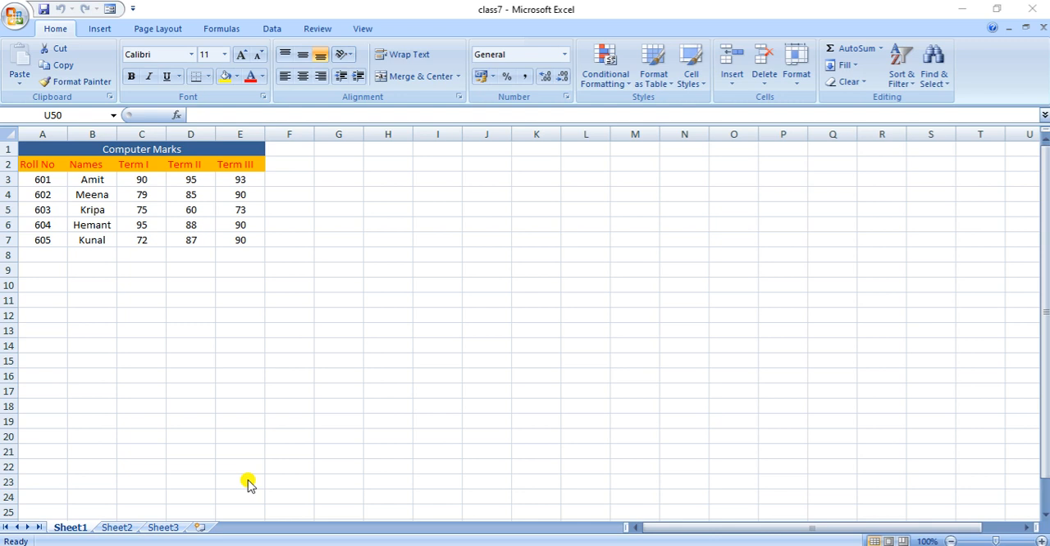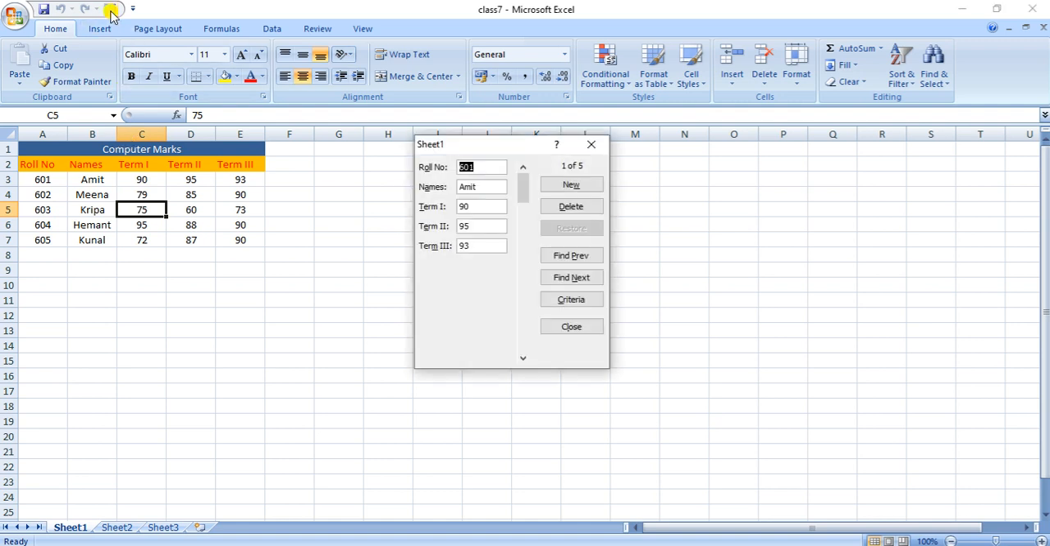To search a specific record, first click anywhere in the database range and click on the form button present over here. You can see that the Sheet1 dialog box will appear. Click on the criteria button present over here and enter the desired record you wish to search.